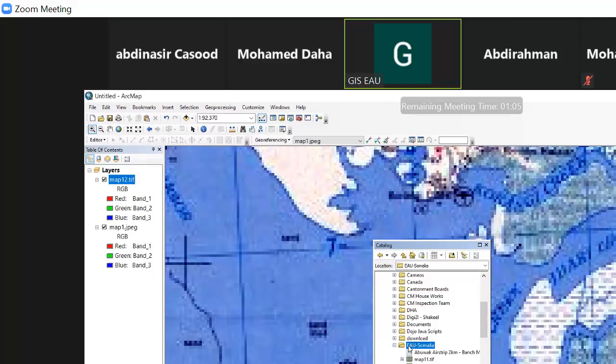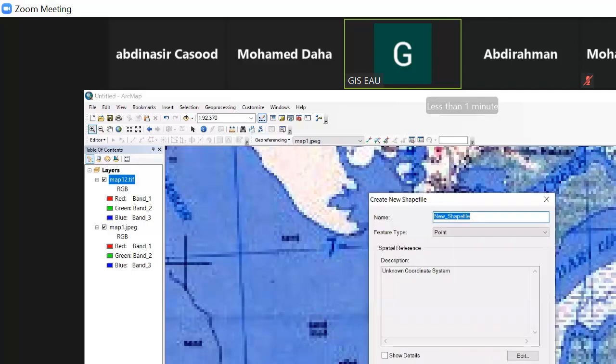Okay, this is my directory. Then right click, new, and shapefile. It now creates a shapefile. Name of the shapefile is island 1.